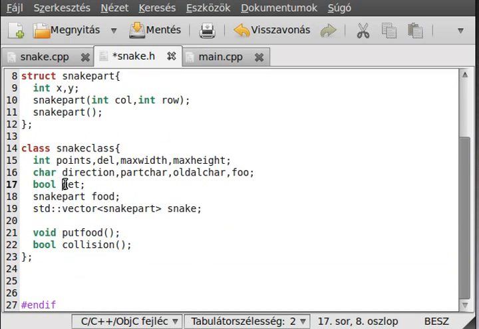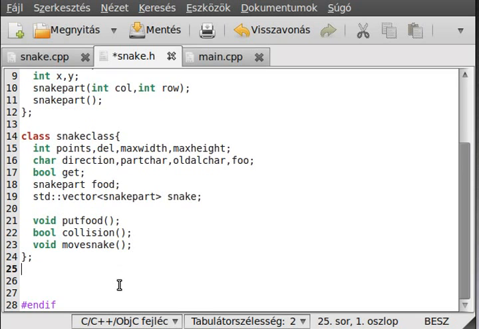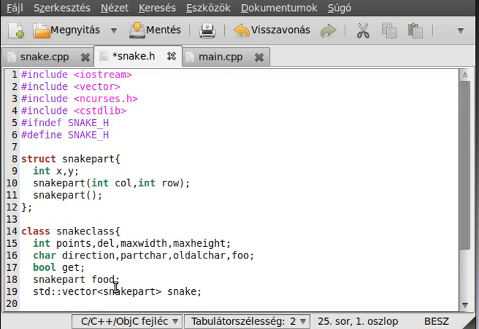And this will set the get boolean variable to true if it goes to food, and actually it will return true if the snake goes into itself. Okay, and we need another void move snake. This is just simple: get the character and move the snake, as I showed you in the GIMP. Okay, and actually that is the representation, simple enough.